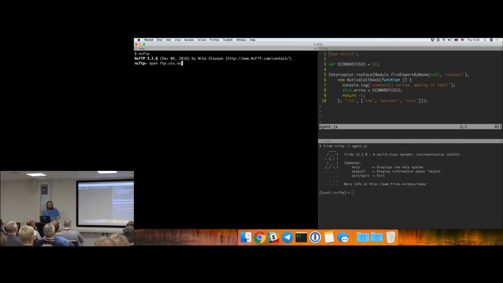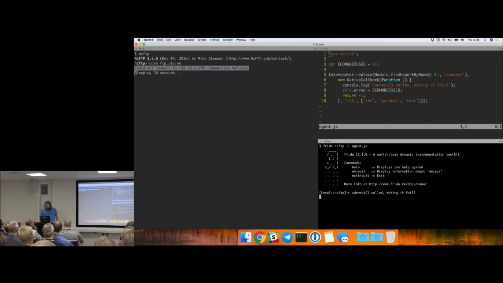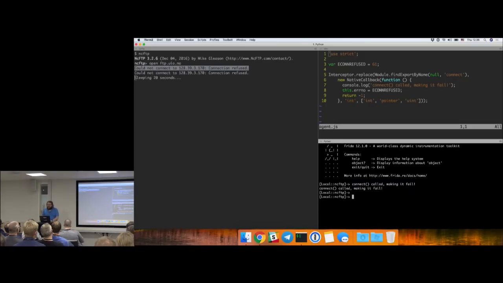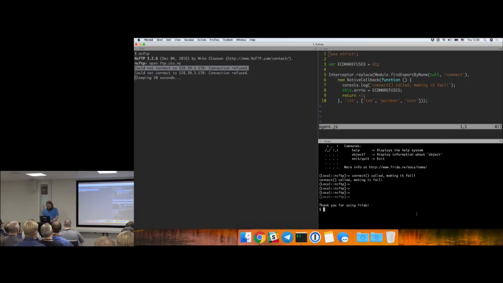And now, when we do open FTP UI.no, it should hopefully fail, and it does. Could not connect, connection refused. And you can see here that connect failed, making it fail, so the logging happened here. When we do console.log in the agent we inject, it's printed there in the console. So this way, you can inject errors or make APIs fail, operating system APIs, or internal APIs of the application and so on. You don't even have to recompile the software, and you don't need the source code in all situations either. So that's basically the really basics of Frida.